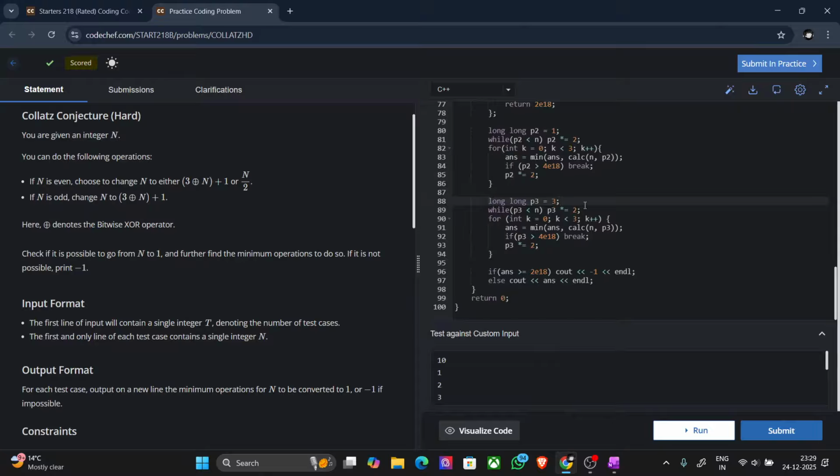Then I have taken p3 as 3 and do the same. What it is doing is just taking 3 into 2 raised to power k. So it is in this form.